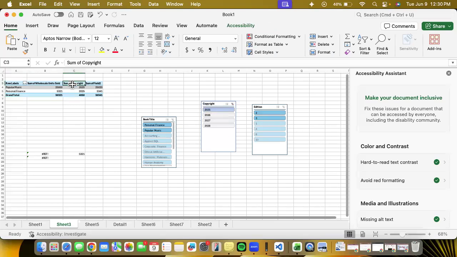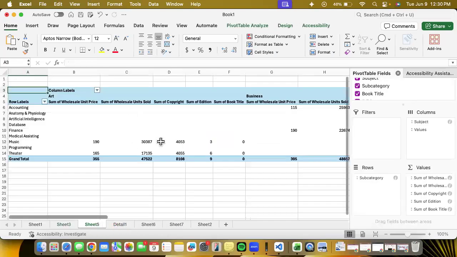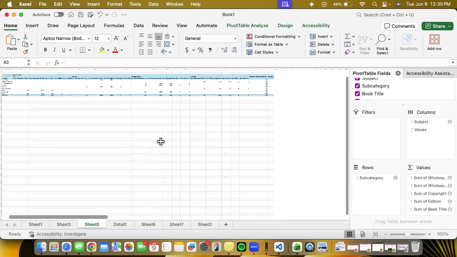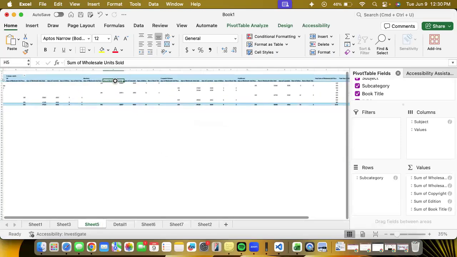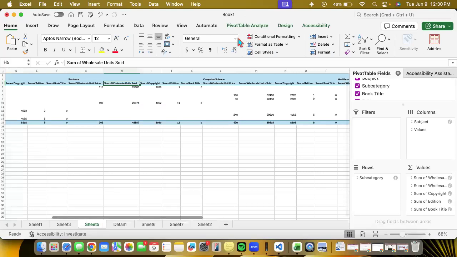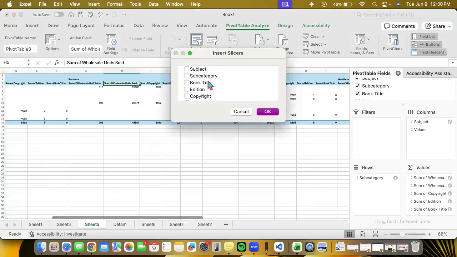If I had a pivot table that had a lot more stuff going on here, this has a lot of stuff. Same way as before, I can create a slicer for any of this. Now there's way more columns, but I can create a slicer for any of it that I want.